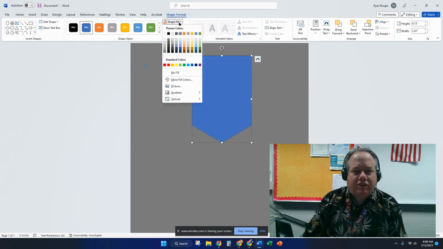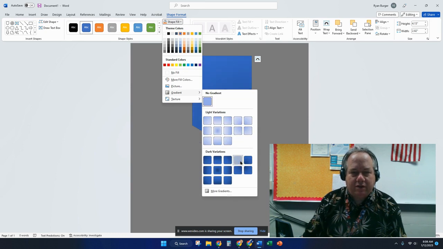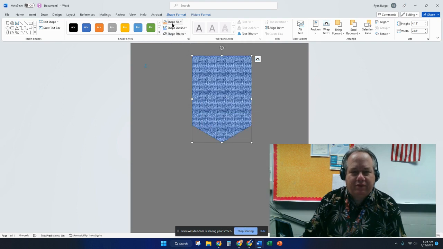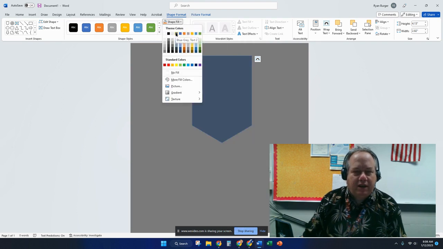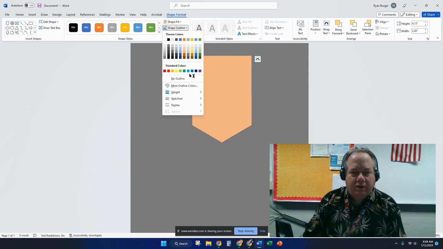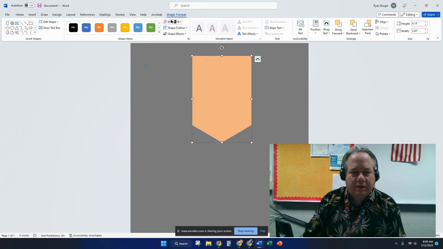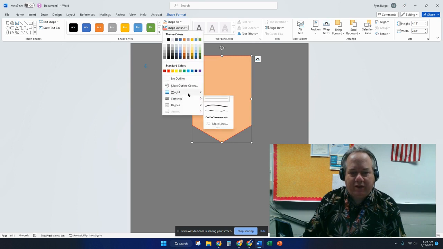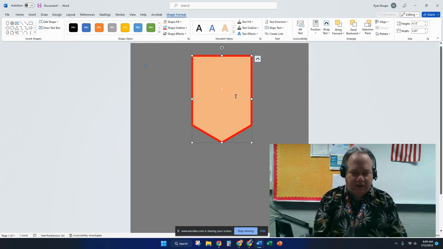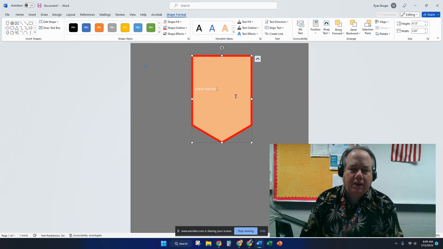Now, remember, once we're inside the Shape Format, it's very similar to the Picture Format area where you can do different colors, gradients, and mess with things a little bit. Texture, Shape Fill, and a little bit of color. Drop an outline on it. Let's go with a nice red outline, make it a little bit thicker, the weight of the item. And I can put some different text inside there. Check this out. Attract attention.